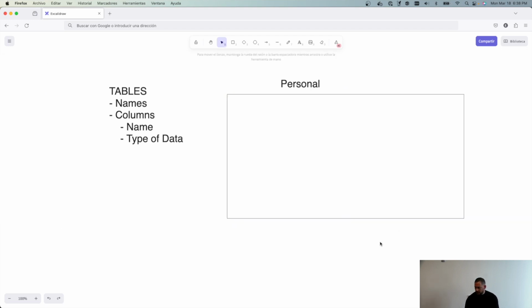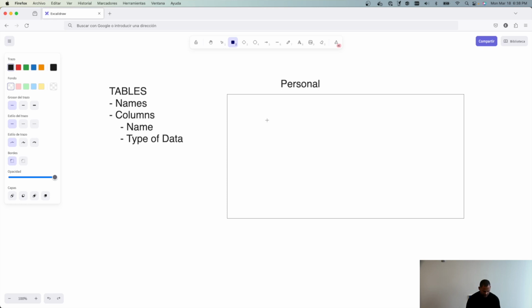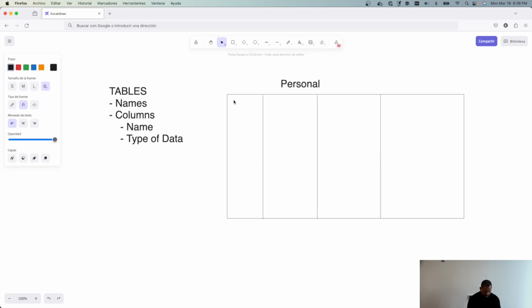has columns, okay? And every column has a type. So for example, I would say the ID, and ID for me will be numeric, and then I can have the name, and that will be a text, and then I will have, let's call it last name.